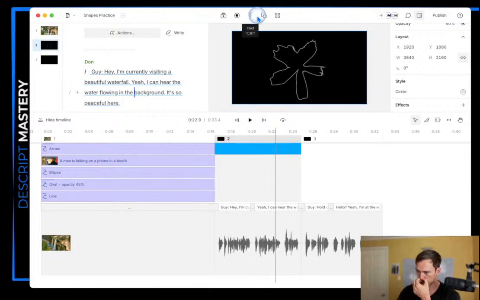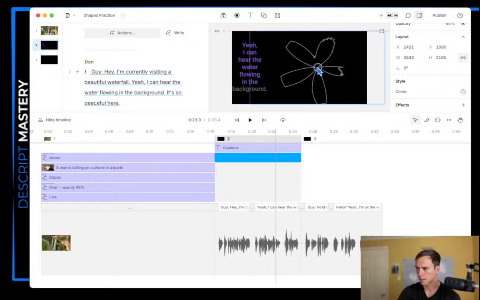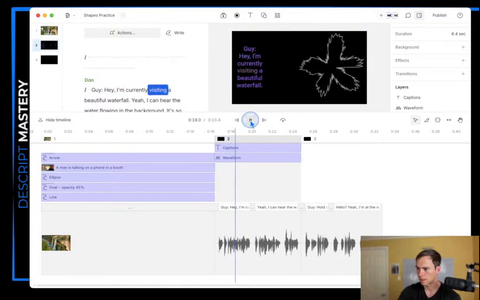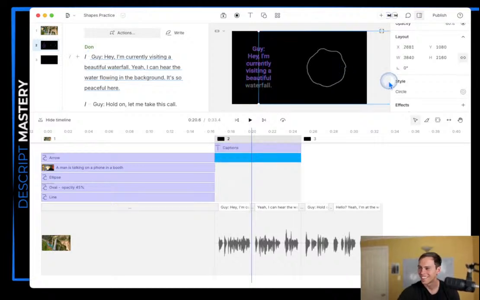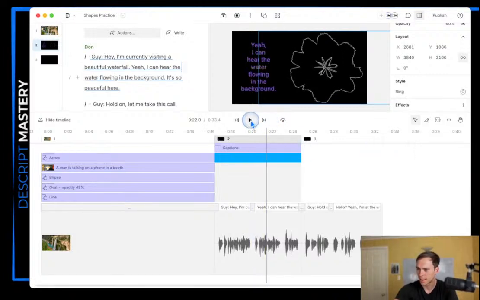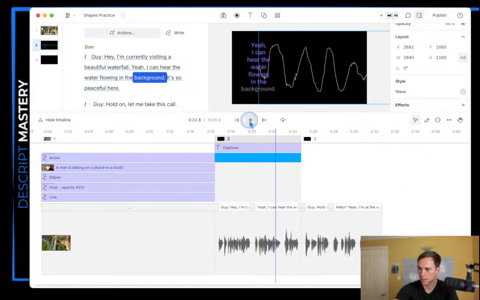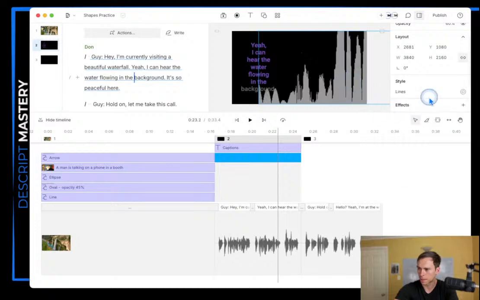And let me add captions to this as well, so you can see what those look like. So there's captions, and then I'm just gonna slide this over. And I'm currently visiting a beautiful waterfall. That's so stupid. Okay, circle and then ring. Yeah, I can hear the water. That one has like 2 layers. There's an outer one and then an inner one. And then wave is just a big thing flowing in the background. Like that. I think lines is cool. I like that the most.